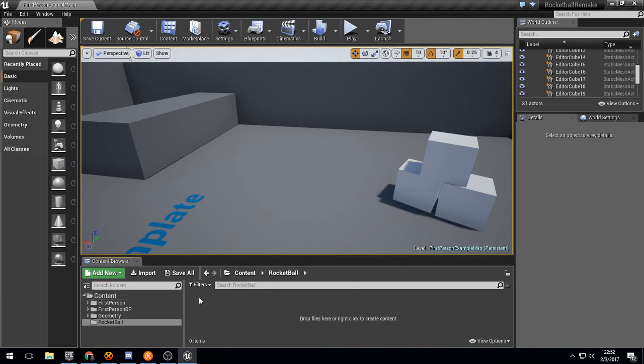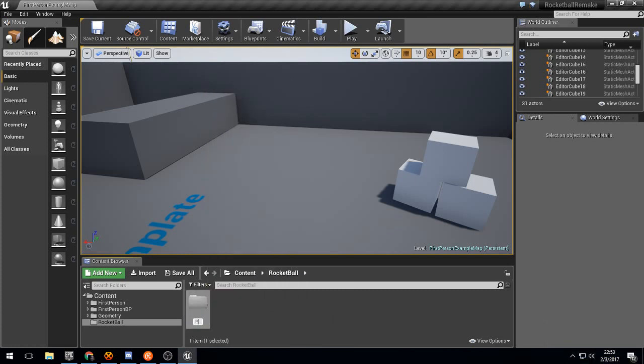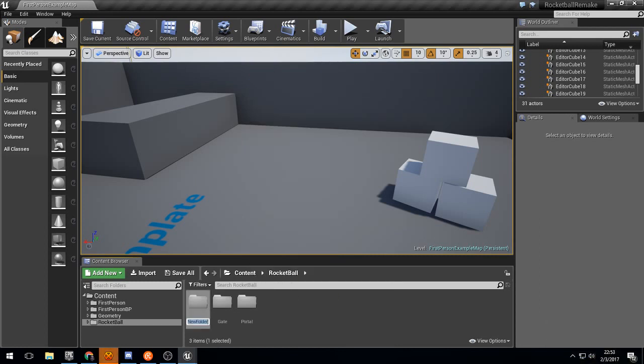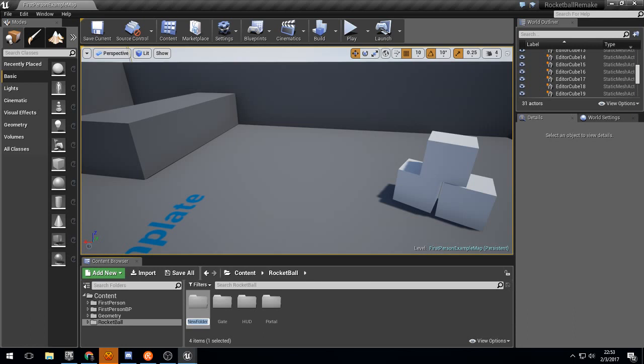Inside this folder, what we're going to do is right click, create a couple folders. First one we're going to call portal. Second one we're going to call gate. Third one is going to be called HUD. Fourth one is going to be called Accelerator.